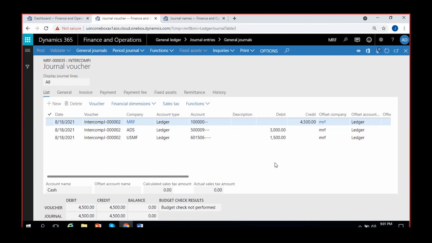If I click on voucher, what will be the voucher in the MRF legal entity? Cash account will be credited for 4500. Intercompany receivable account from MRF to USMF will be debited for 1500. Intercompany receivable account of MRF to ADS will be debited with 3000. Then we'll go and see the voucher, what is posted in MRF.